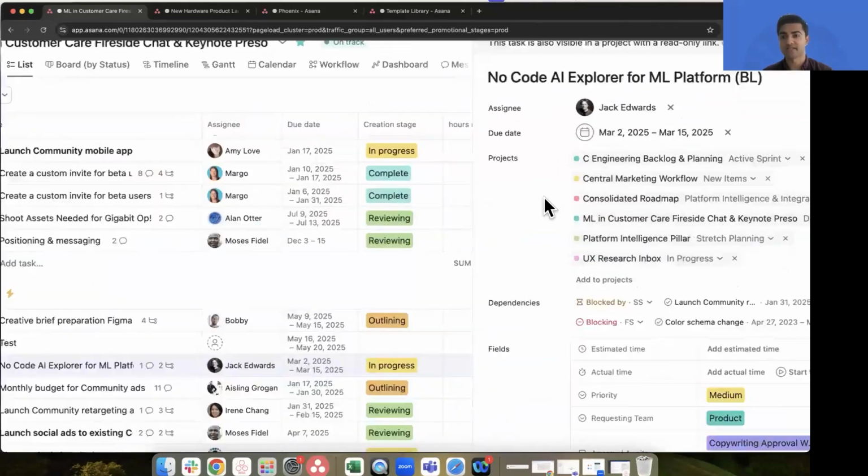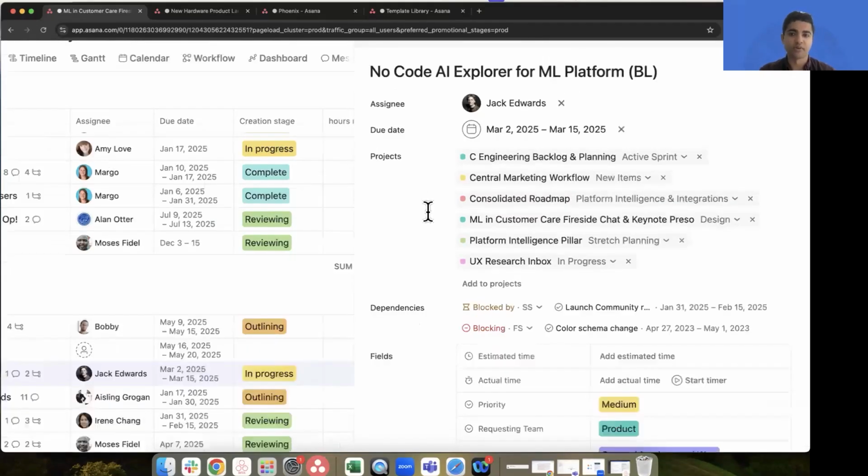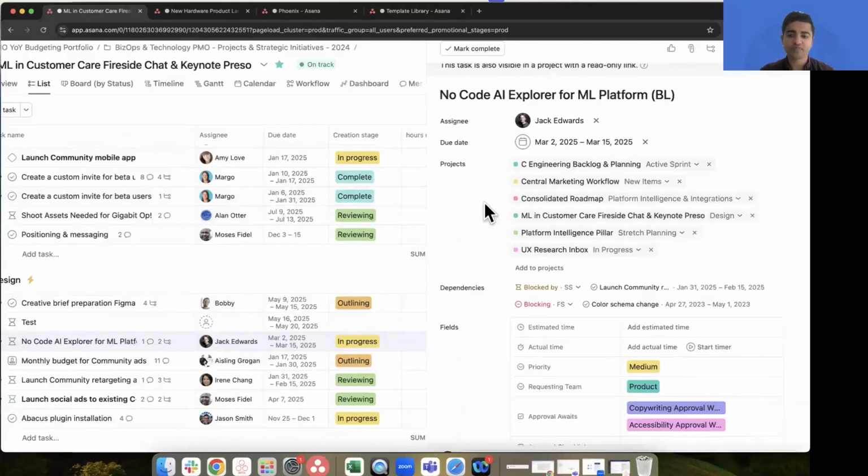We have a single task, just like this one, living in multiple projects at the same time. In this case, 6 projects. When there's changes in this particular action item, those changes update on all places in all those projects in Asana seamlessly without any additional work. For spreadsheets to be able to do that, it's nearly impossible and very challenging to make happen.